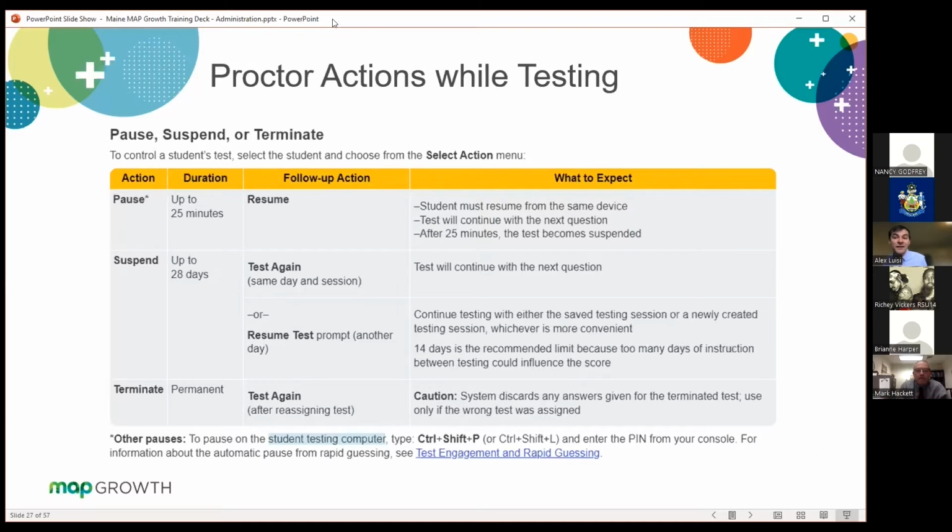After that point, they do automatically terminate. Essentially, if it's been that much time or longer, then the student would have already gotten more instructional time. At this point, we'd recommend that they just start the test from the beginning since so much time has passed. And then the final option here is kind of the scary one. It is the option to terminate a test.